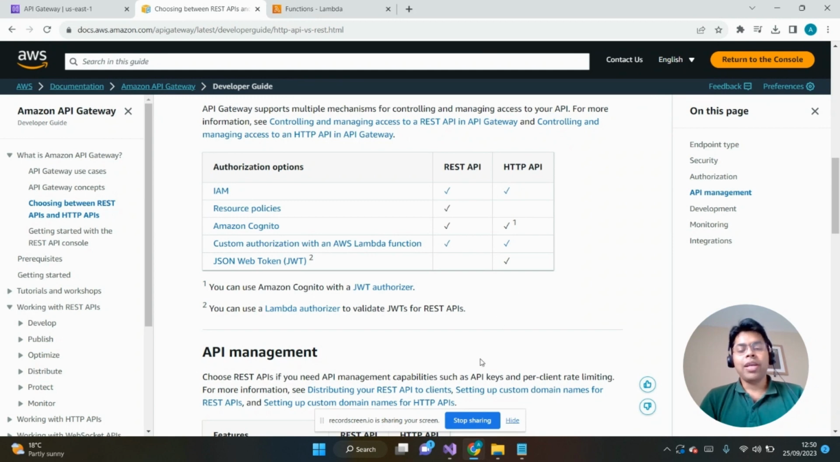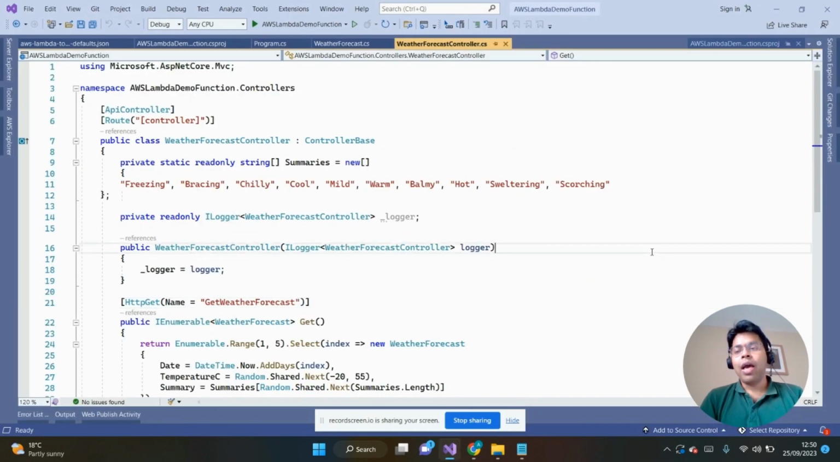So quickly jump into the Visual Studio. In my previous video, I have already discussed how to integrate an AWS Lambda function from an Amazon API Gateway as an HTTP API. If you have not seen this, I have put this URL in the description text box and you can check that video later.